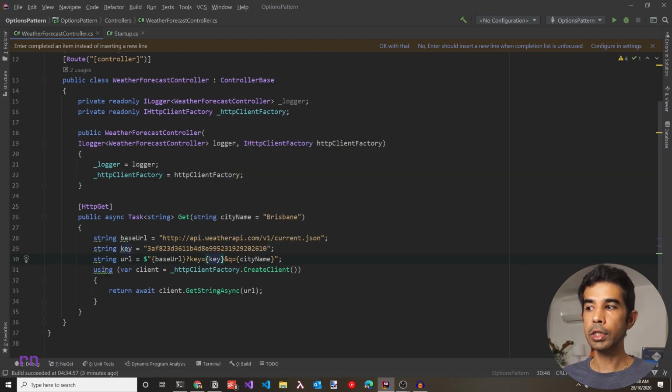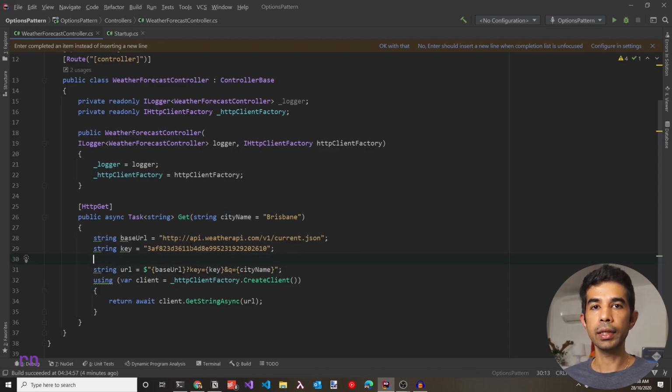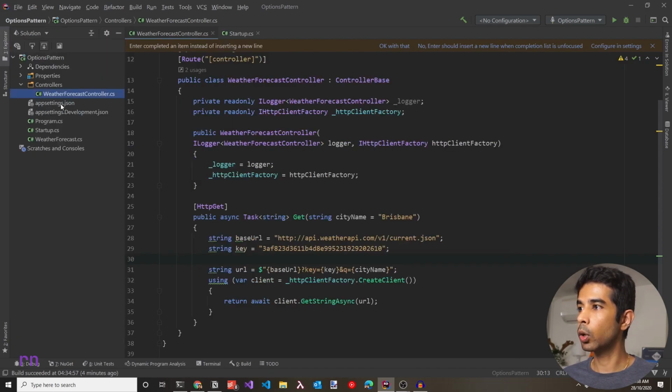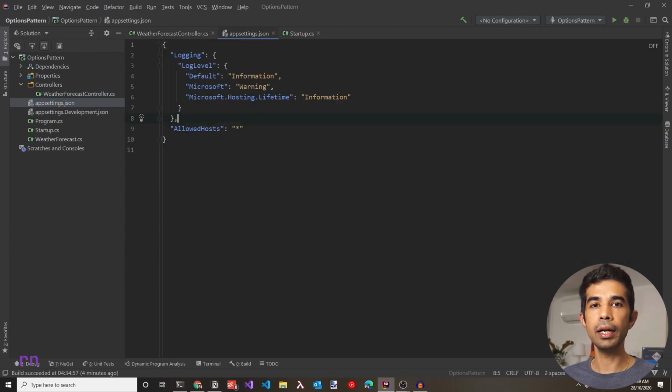Now we have this URL getting constructed of a base URL, the key, and the city name, which is coming from the API parameter. We can now extract these two values, the base URL and the key, to the application's configuration. So let's open up the Explorer and go to appsettings.json. In here, let's add in a new section for the weather API. So let's specify weather API and give that as an object.